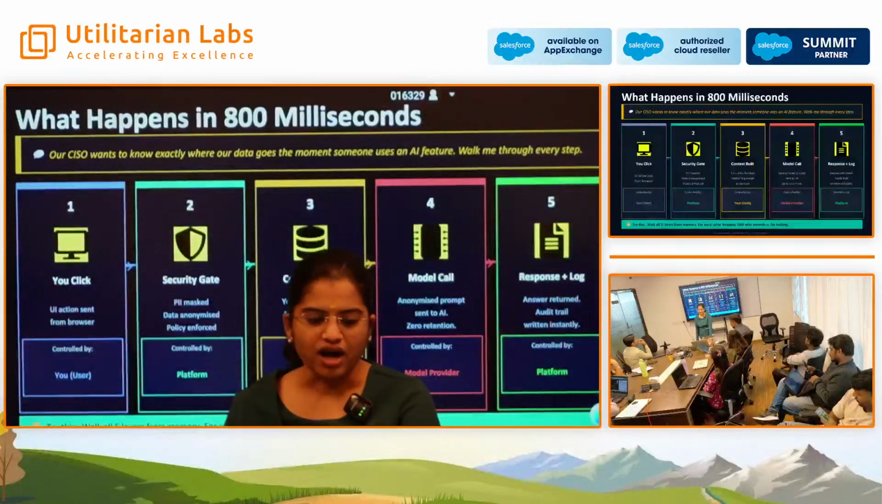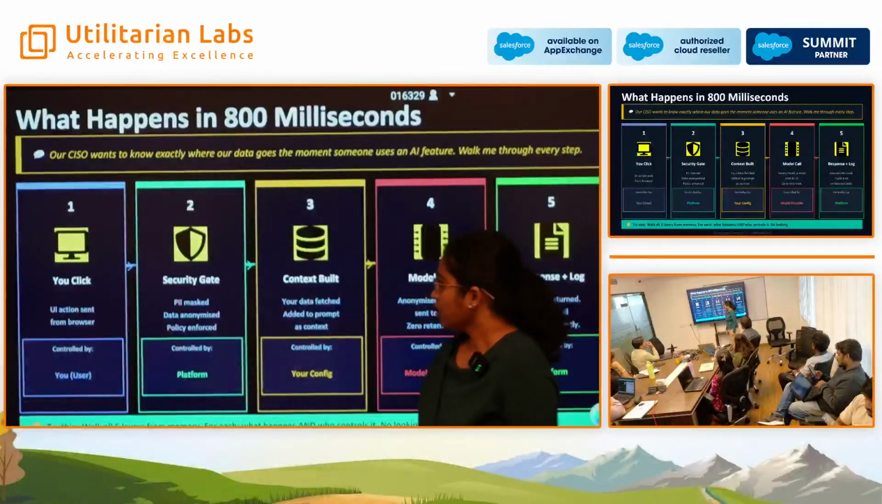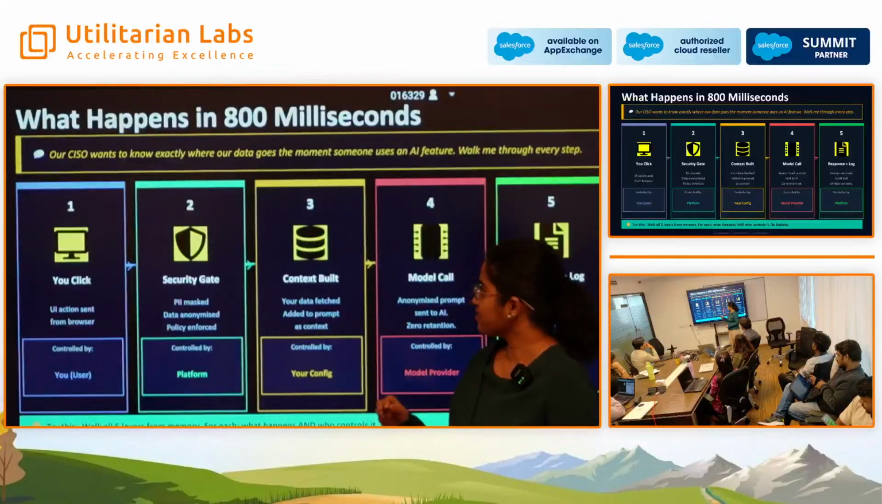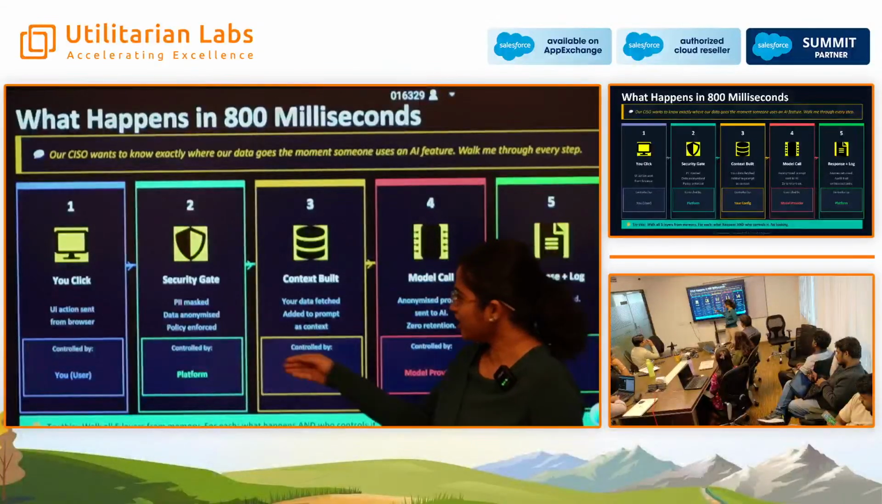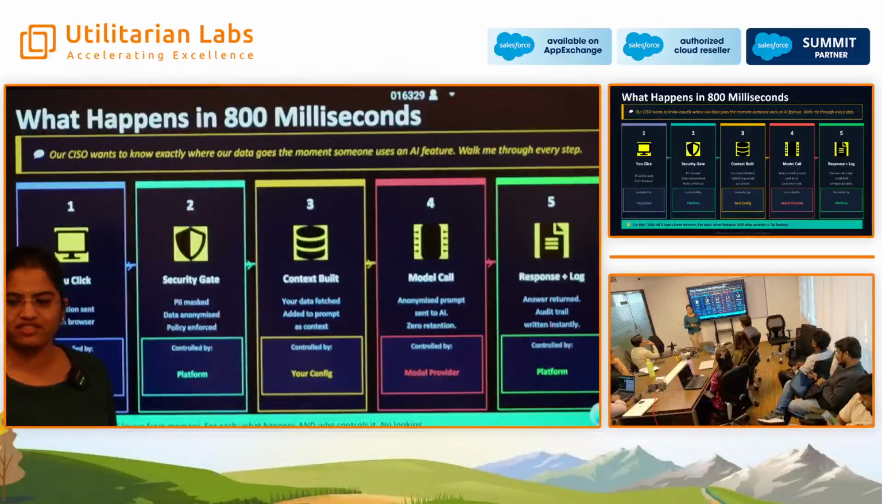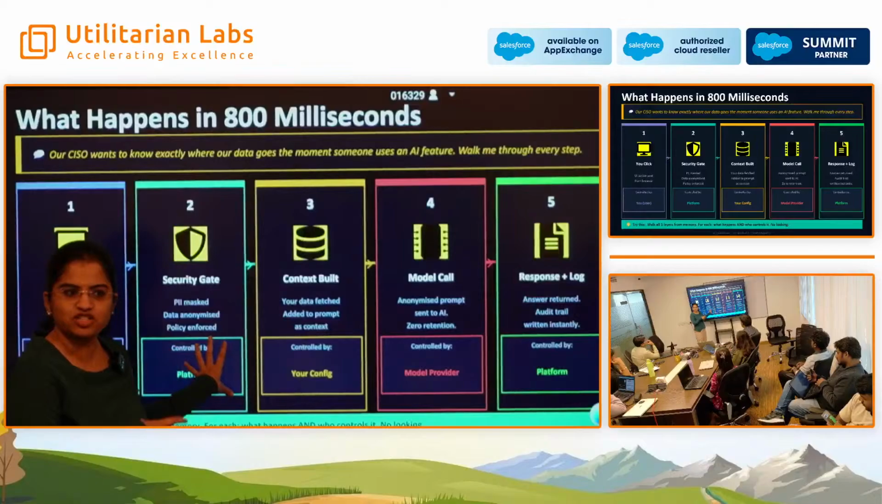And next is what happens in 800 milliseconds. You click, you ask some question, and the security gate, parallel to the Salesforce security gate, is what you would have heard of as the Einstein Trust Layer. In that trust layer, you will be masking the data, because you don't want to pass your personal information.